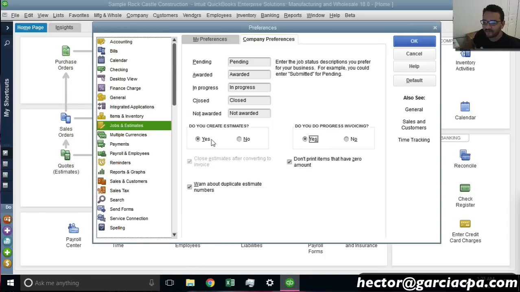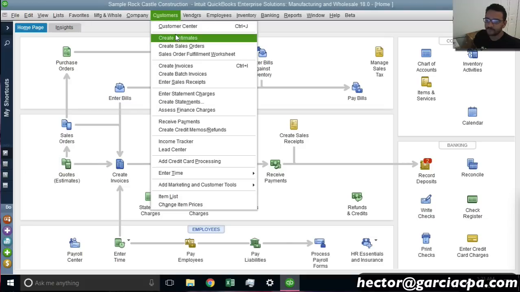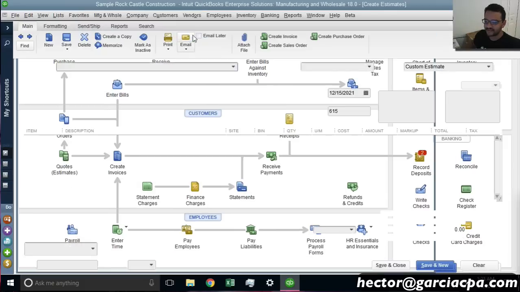Anyway, so we have estimates turned on and we have progress invoicing turned on, and we'll go ahead and click OK. So let's start with the estimate. First thing I'm going to do is click on Estimates. I can click on the home page, or I can go into the Customers menu and click Create Estimates.